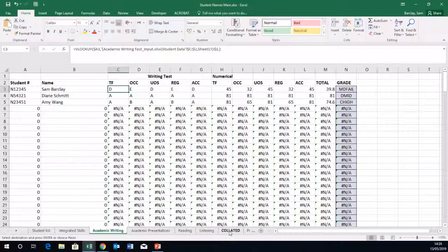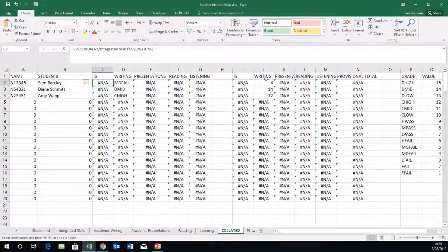And you can see when we go to collated, again we have that score here, and then at NTU we have a numerical rating scale, so the numbers that relate to those grades are also here. And of course, I would do the same thing for our coursework essay, the presentations, and our reading and listening tests, and that data will automatically be pulled.